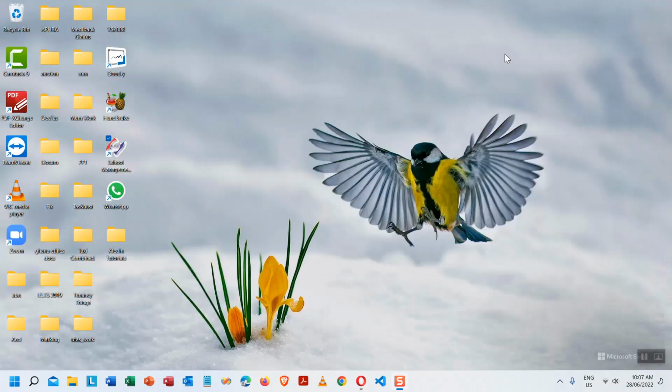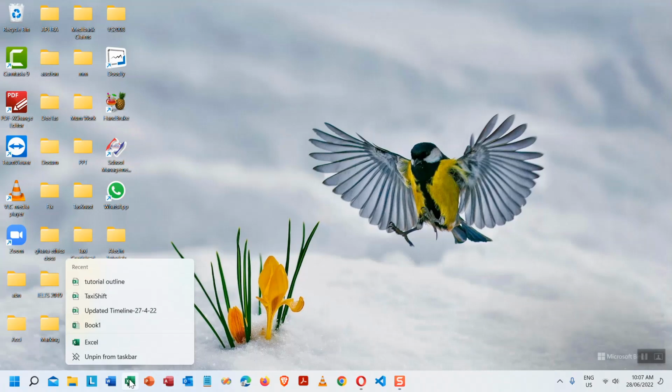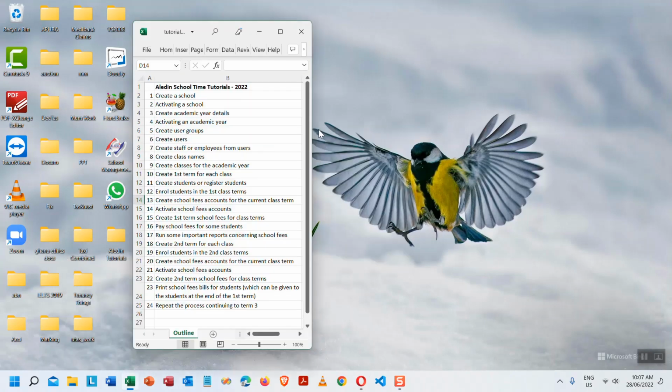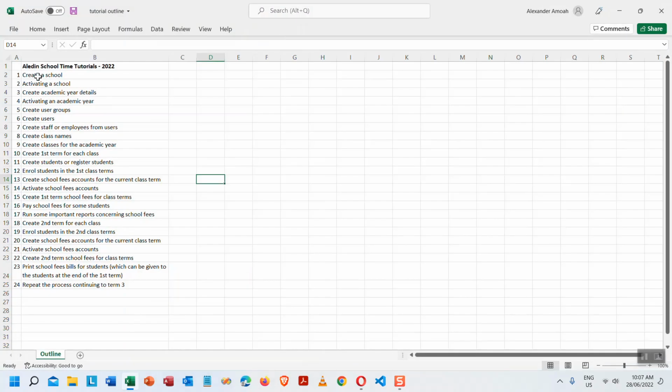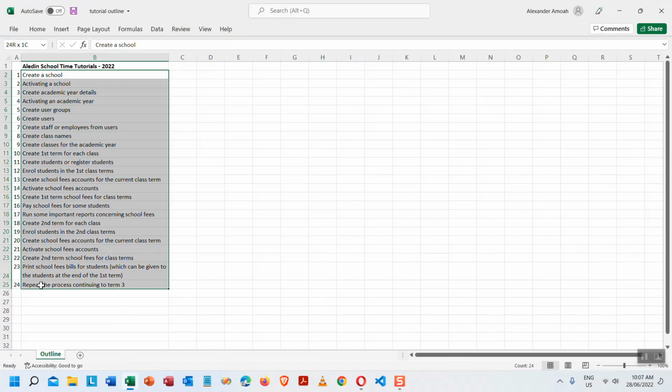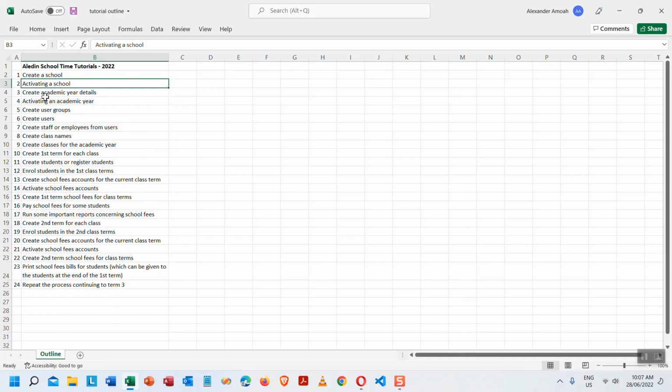I will minimize this, and then today what we are going to do, we are going to cover these topics in Aledin School Time. So about 24 items here, or 24 tasks. The first one, create a school, and activating a school, create academic year details, activating an academic year. Okay, create user groups, and then you create users.